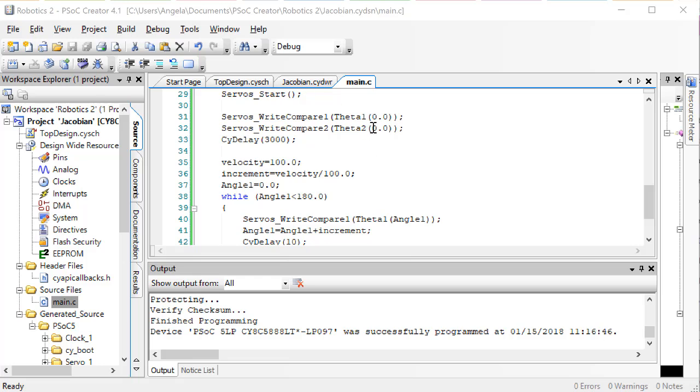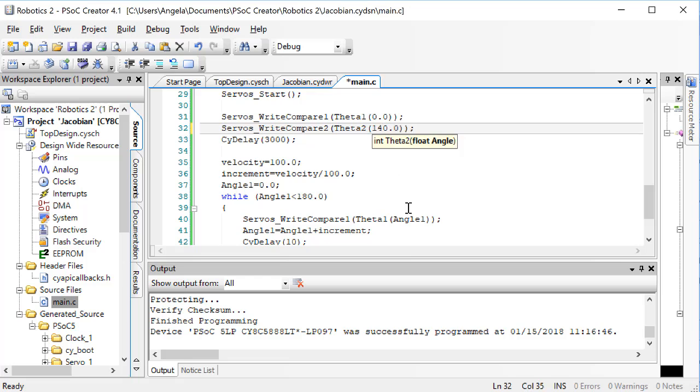Now, change this number to 140 so that theta 2 starts at its 140 degree position instead of its 0 degree position. Program the PSOC and watch the motion again. Pay close attention to the speed of the tip of the marker, that is the end effector.